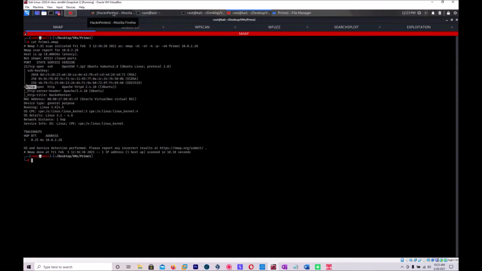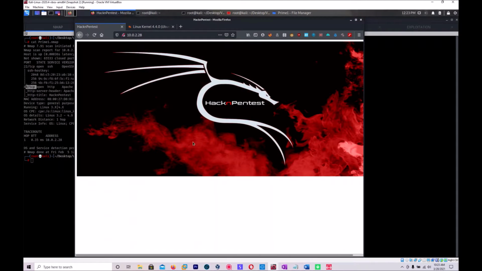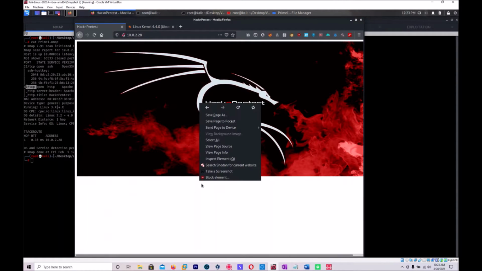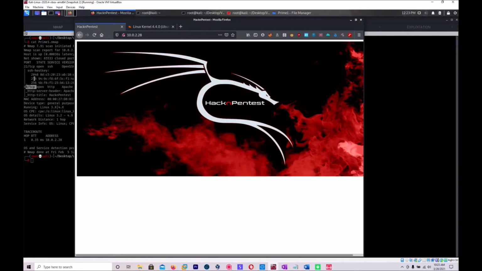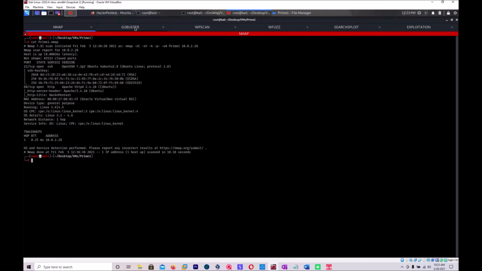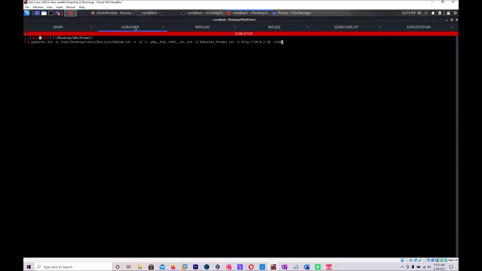Alrighty, so let's check our main page. We have Hacking Pen Test. Now let's take a peek at our source code real quick, see if there's anything in there. No, there is not. So let's go on to our next step, which is using GoBuster.